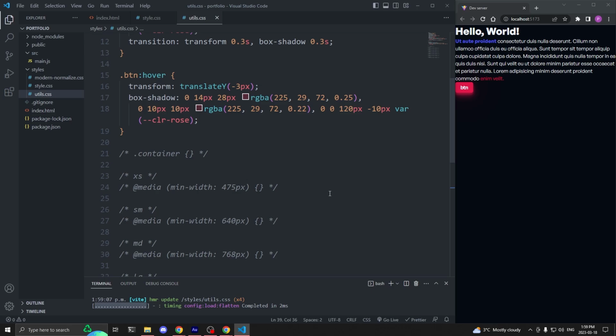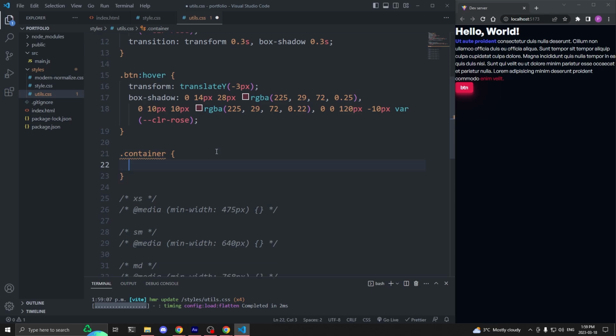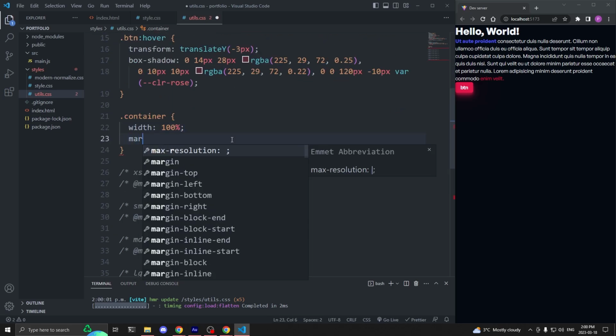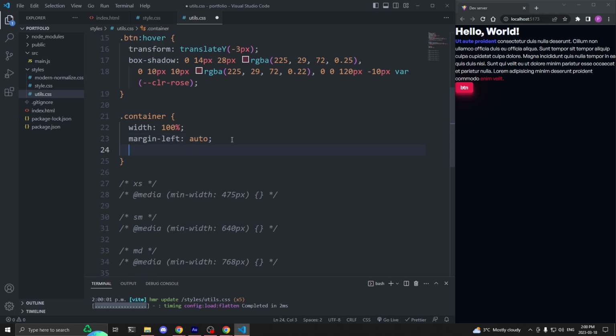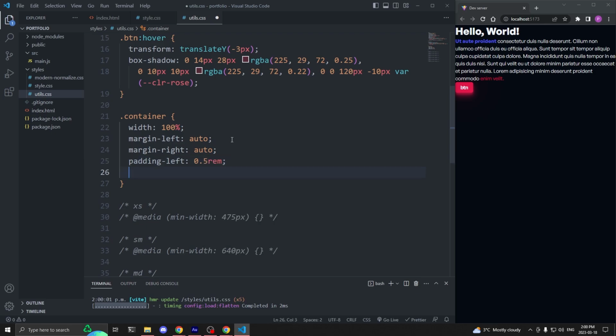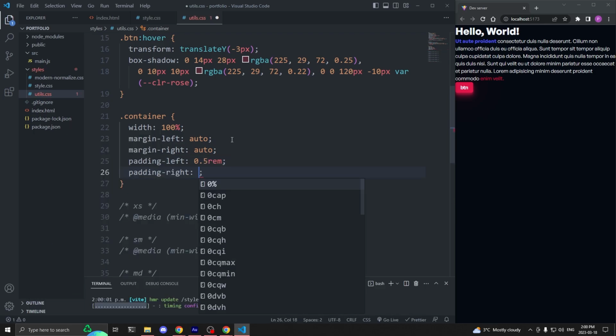So I will uncomment the container class and give it a width of 100%. I know I said not to use percentages in our container, but on screens smaller than 475 pixels, we don't really have a choice. It's too small. Then I'll add a margin left of auto, a margin right of auto, a padding left of 0.5 rem, and a padding right of 0.5 rem.